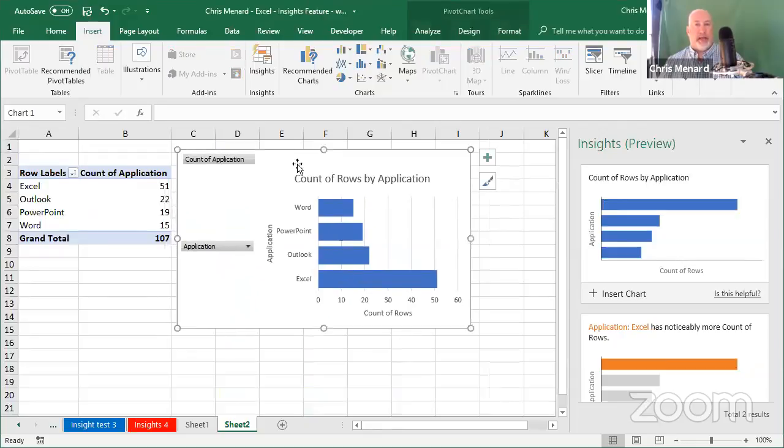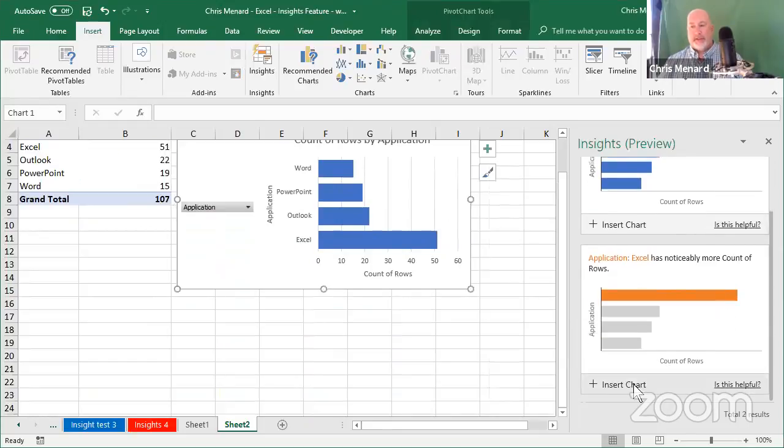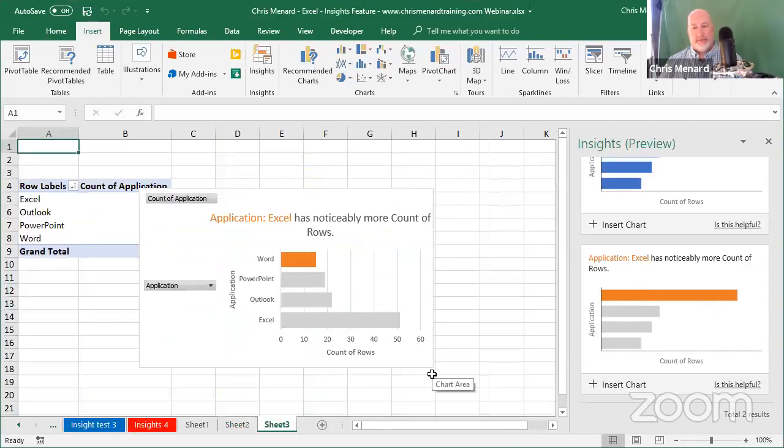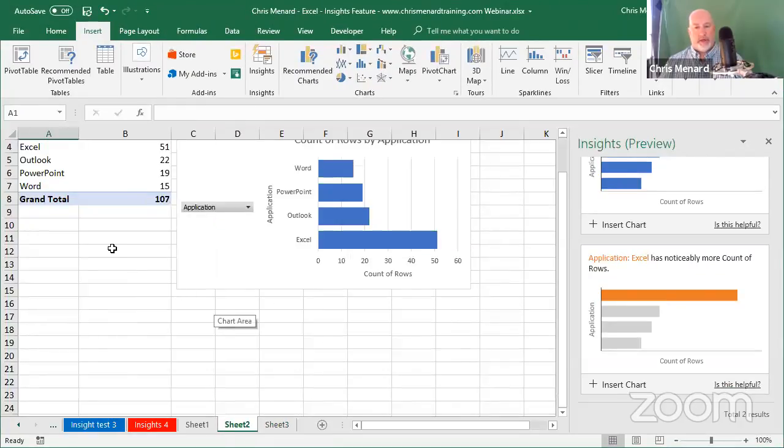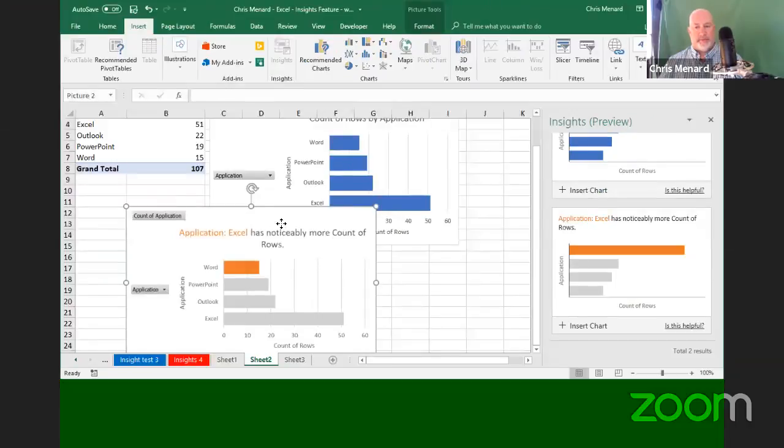The information is actually correct and accurate. I'm going to also scroll down, and here's the second one. I'm going to insert this one, and it's telling me that Excel has noticeably more survey results. I'm going to hit Insert Chart. It's going to make another pivot table. I'm going to copy this one because I want to compare them. Back on Sheet 2, I'm going to paste the image just so we can see it.